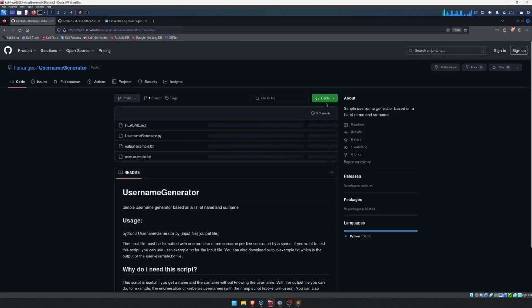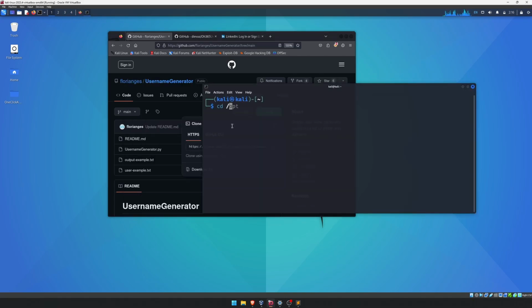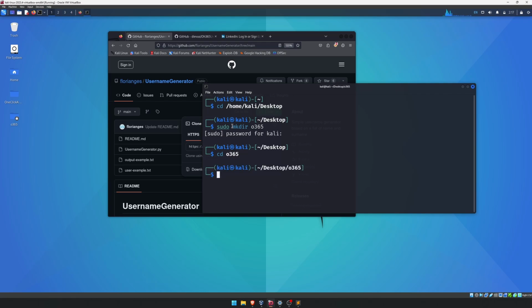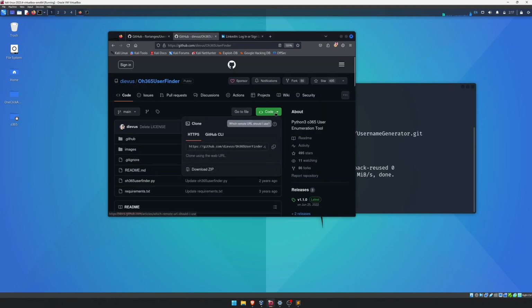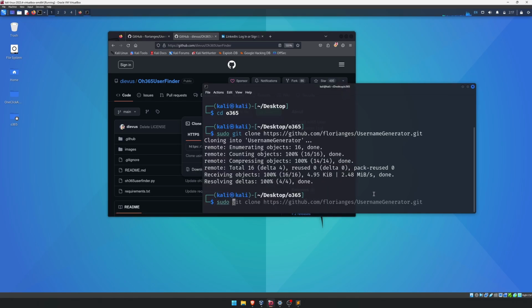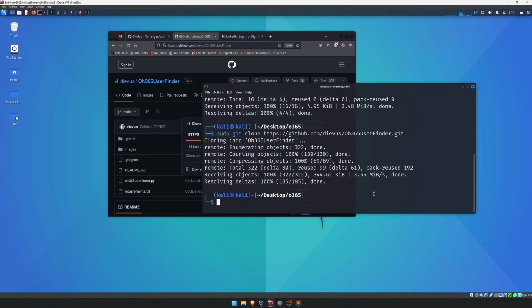Okay, what I'm going to do is quickly go to my desktop and make a directory, mkdir o365, and cd o365. I'm going to do git clone here, sudo git clone my username generator, and at the same time I'm going to clone this one again, sudo git clone o365. Okay, let's ls these two.